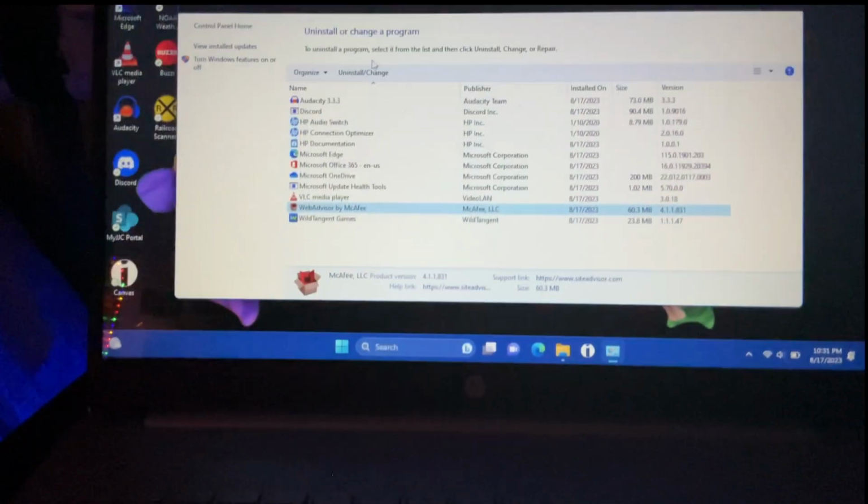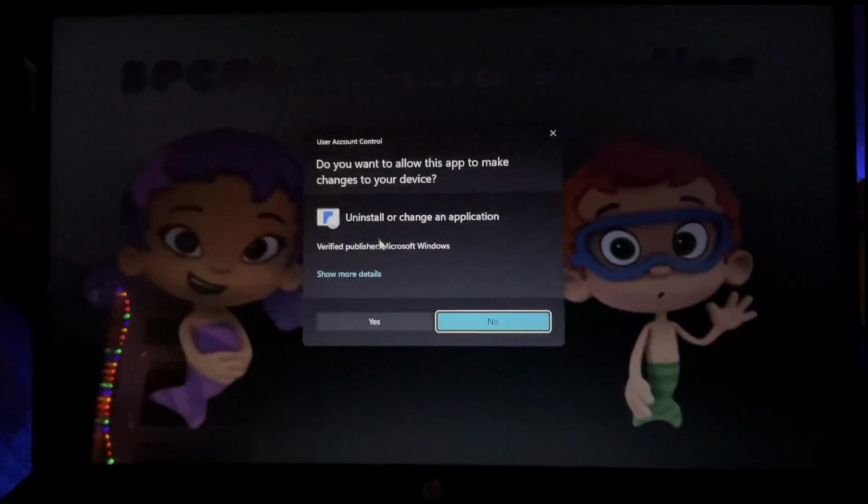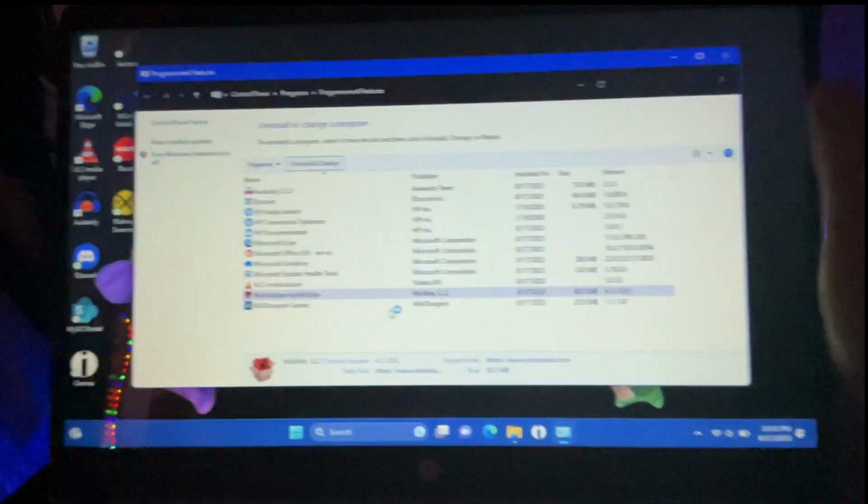update. Now the other thing we need to uninstall is the McAfee Web Advisor, because Kaspersky's gonna go nuts about it too. Here we go, Web Advisor by McAfee. This is the last thing to remove, and then Kaspersky should go just fine.